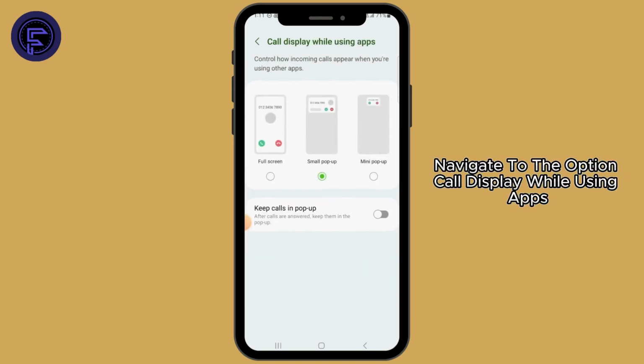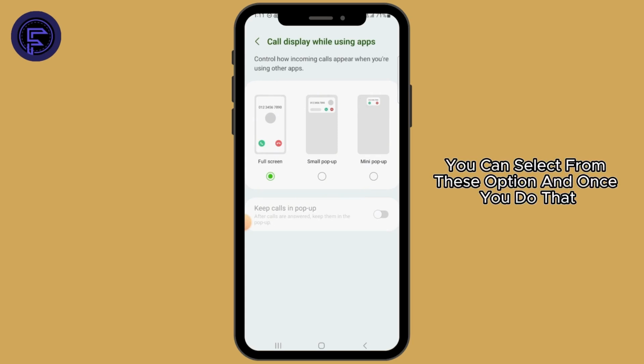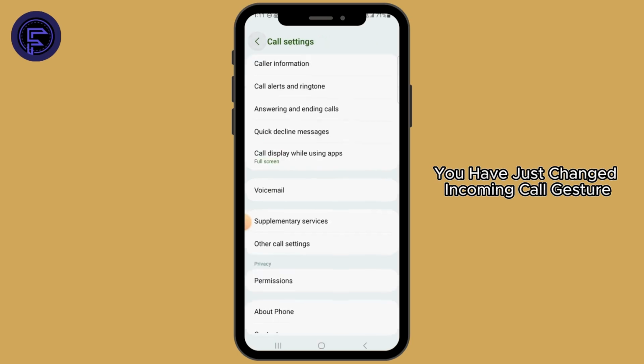Navigate to the option called display while using apps. Now from here you can control how incoming calls appear when you are using other apps. Full screen, small pop-up or mini pop-up. You can select from these options. And once you do that, you'll be good to go. You have just changed incoming call gesture.